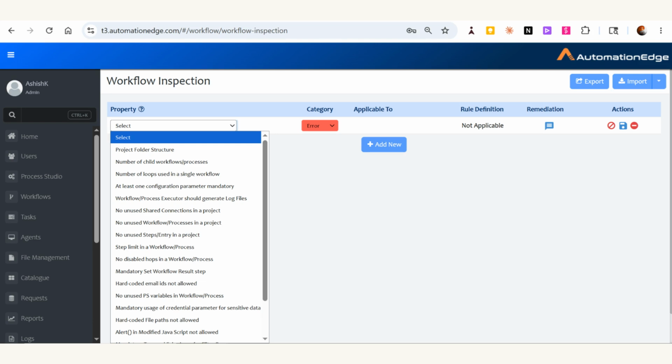Click the property dropdown to see the full library of available rules. AutomationEdge provides a ready-made library. You can also click the question mark icon next to property to read what any rule does before applying it.